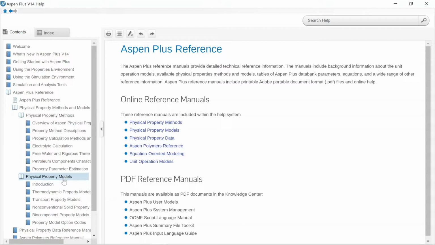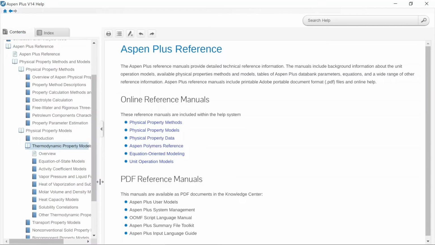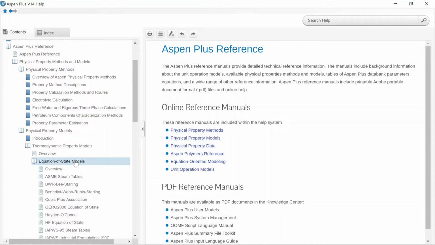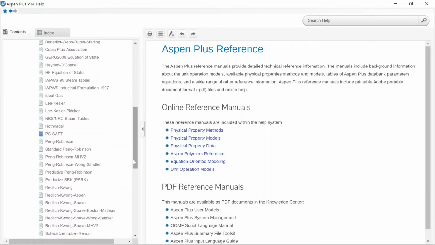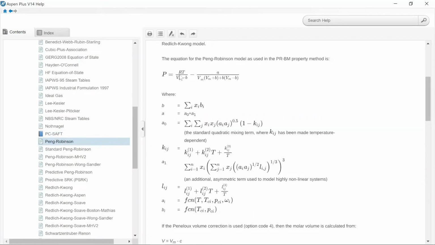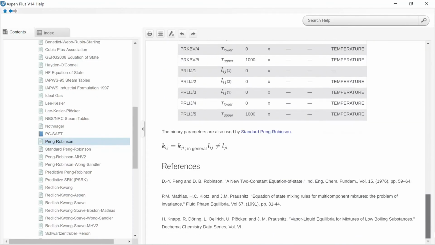Just to get an overview of what these property models look like, here you can open thermodynamic property models. You want to look at what equation of state means, and specifically how the Peng-Robinson equation looks like. You can jump into the Peng-Robinson equation. Here is the Peng-Robinson equation, and these are the coefficients of the parameters that define the Peng-Robinson equation and differentiate it from the other equations. At the very bottom of this page, you can also notice the literature references.